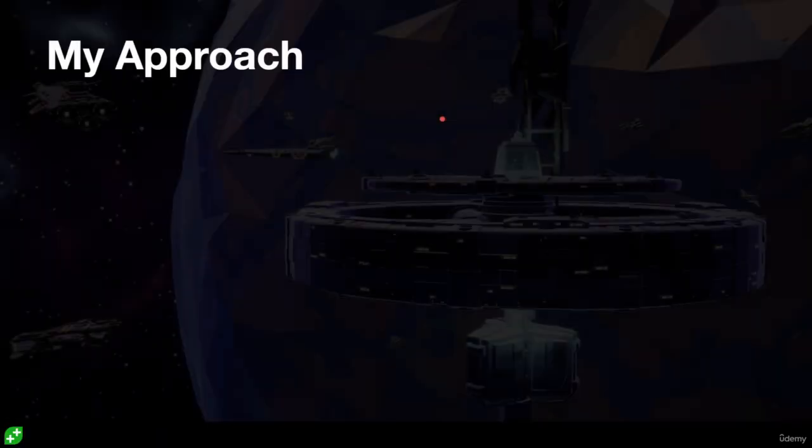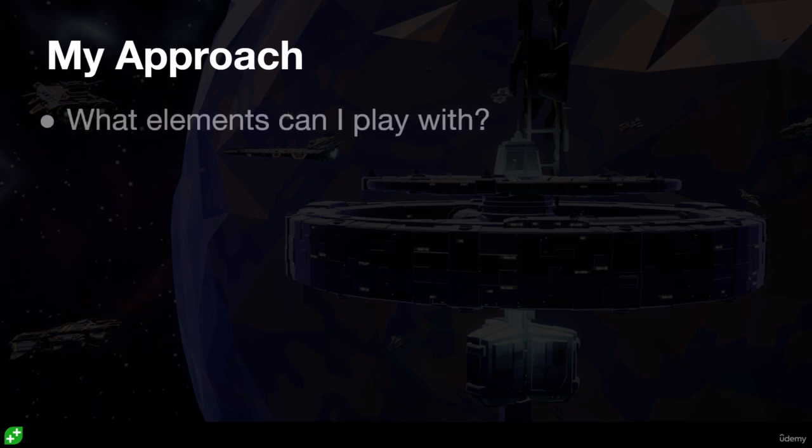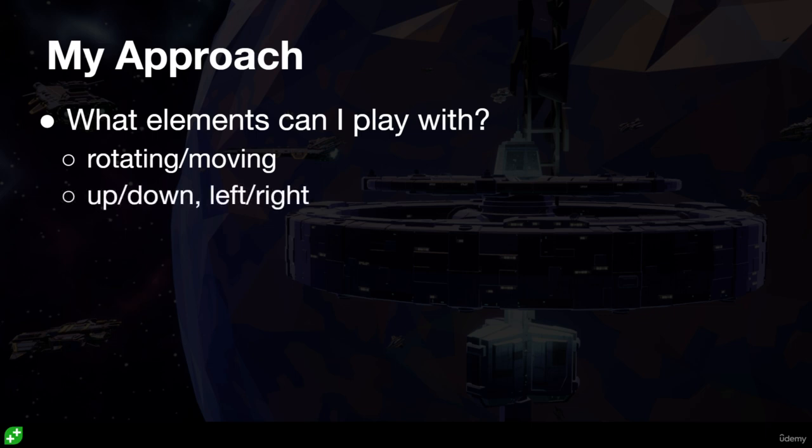So let's try and spend a moment to design a level out of the different components we've got here. Here's my approach. I'm going to start with what kind of permutations and options of obstacle do I have? So what elements can I play with to design this level? We've got rotating versus moving. That's one of the key elements we could fiddle with. We got up or down or left and right.